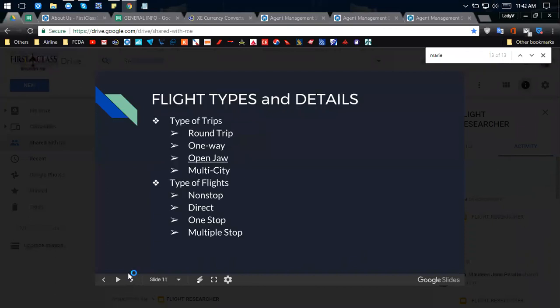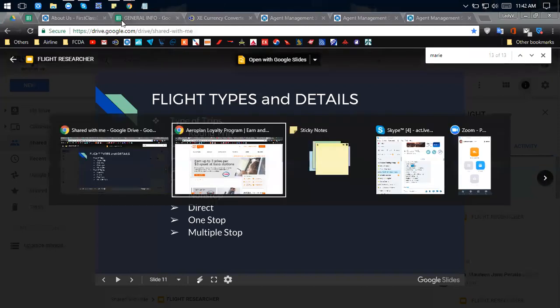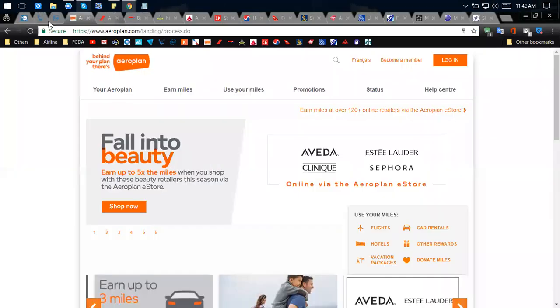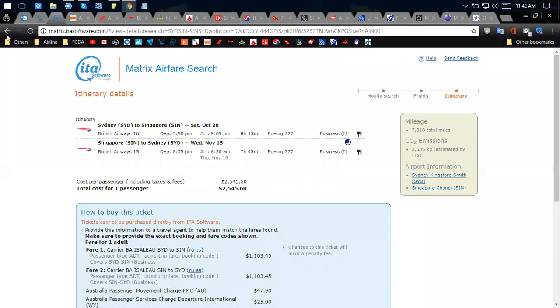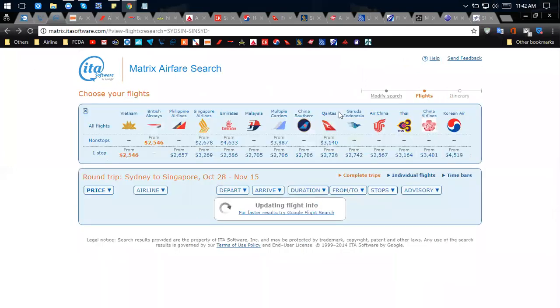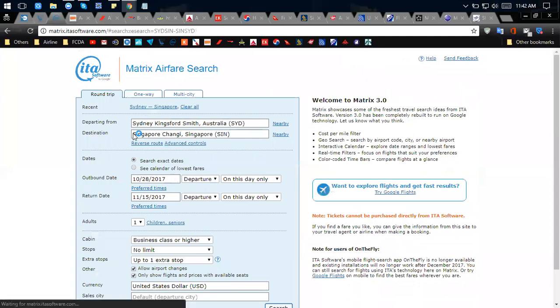Okay. Next we'll go with the flight types and details. We have the trip type: round trip, one way, open jaw, and multi city. So going back to our matrix, this is a round trip flight.